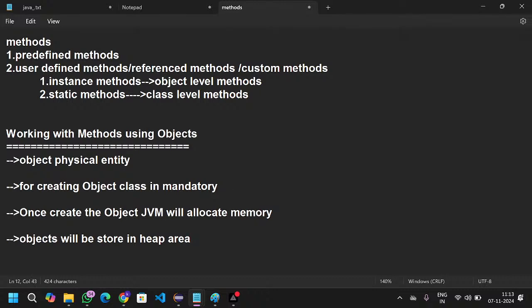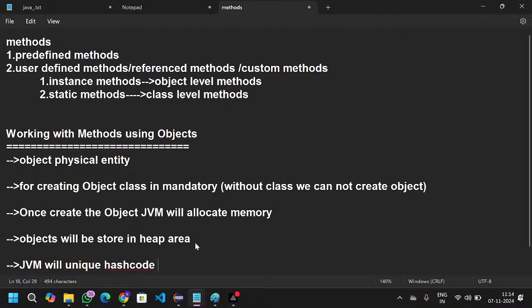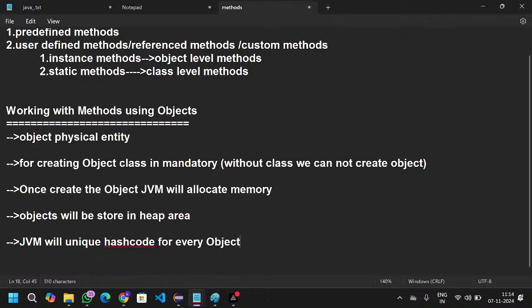So for creating an object, a class is mandatory. Without a class, we cannot create an object. Once you create the object, JVM will allocate the memory, and objects will be stored in the heap area. JVM will provide a unique hash code for every object.